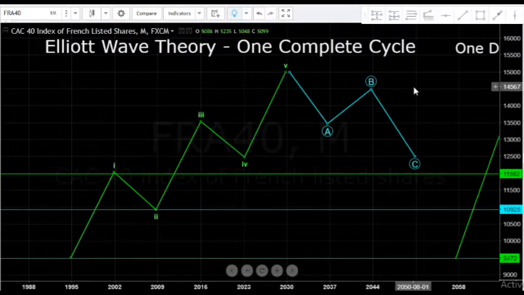Okay folks, I don't want to overcomplicate issues, so that'll do us for now. We'll continue to build on this information in the next video, where we'll learn Elliott's rules and guidelines for his impulse wave.